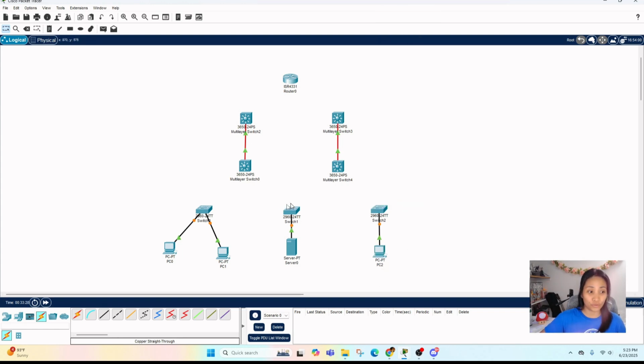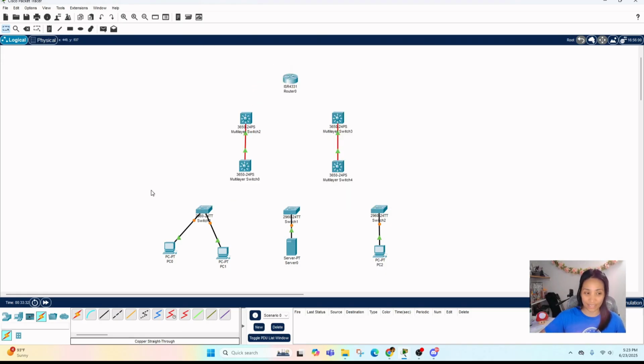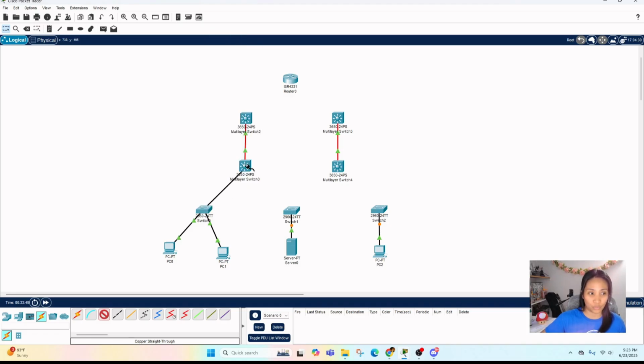Let's now connect the access switches to the distribution switches, and we are still going to use the copper cable. So when we're connecting the access switches to the distribution switches, just make sure that you are connecting it to the gigabit port, not the Fast Ethernet port, because these are the uplinks, and when we are connecting 2 networking devices together, we are using the gig port.